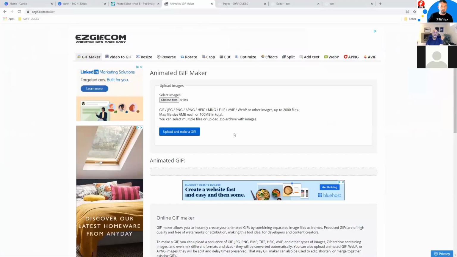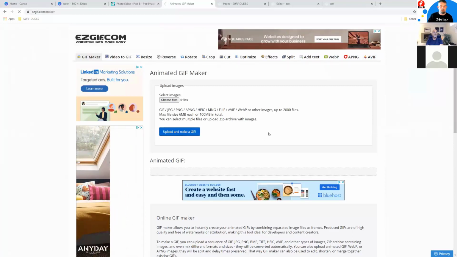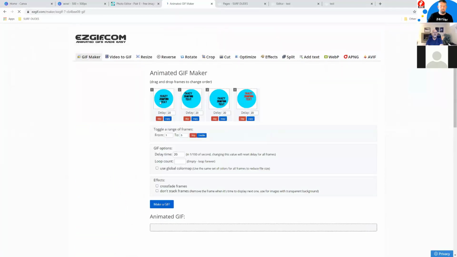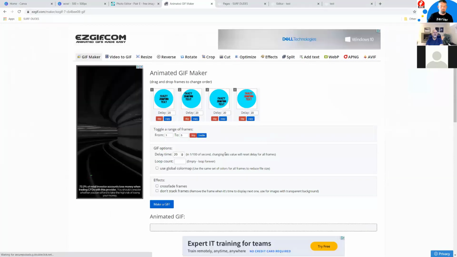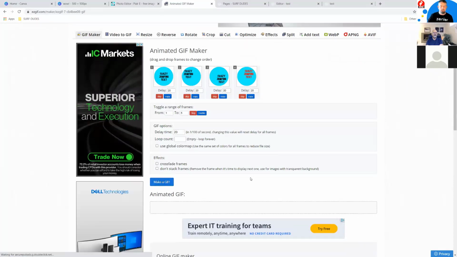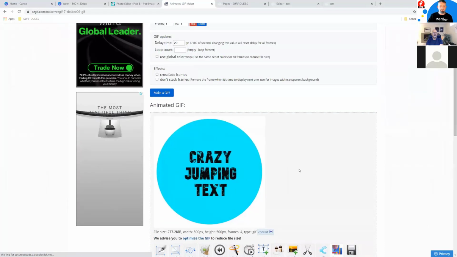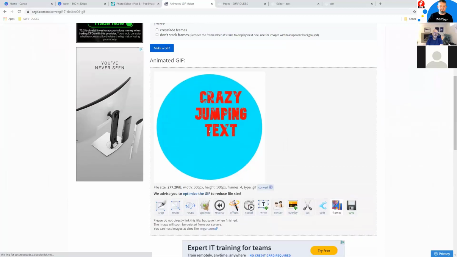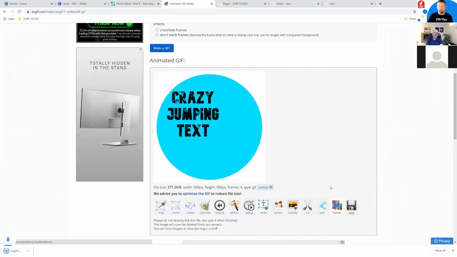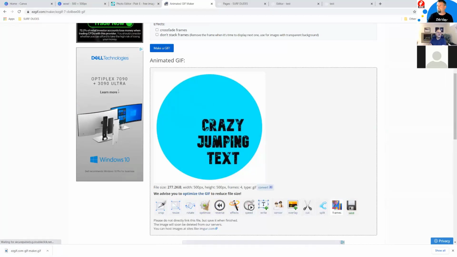It's going to load them in. So upload and make a GIF file. Let's do that. There they are, 1, 2, 3, 4, starting in the middle. And we have a delay time. Play around with this number. I'm going to click make GIF. And this is what we've got going on. Pretty crazy. So now I can click save. It's going to download it into my download folder.